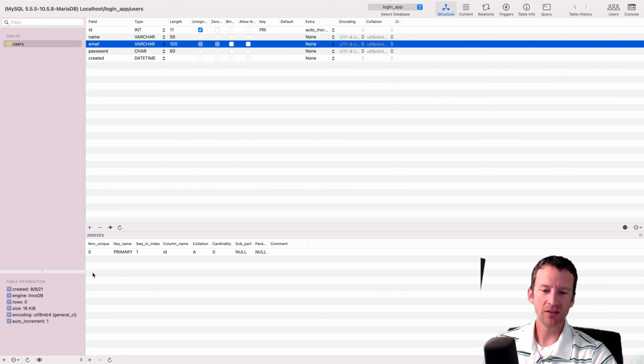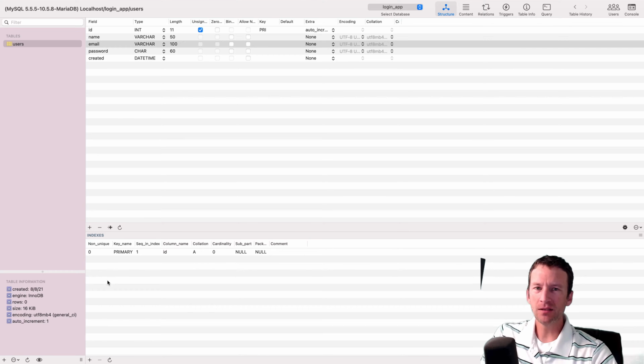Where's this one at? Oh, I have to add a key for it. Anyway, I can set up a key that's called a unique key. And if I do that, essentially the database is now going to enforce integrity and never allow the same email to be inserted into the database twice.